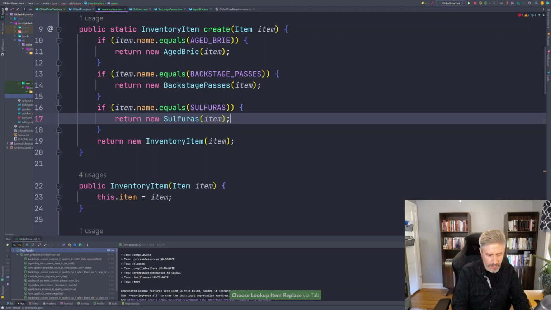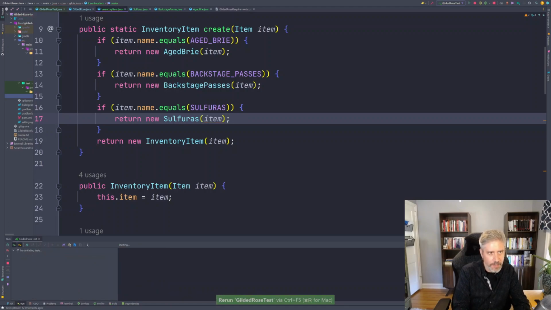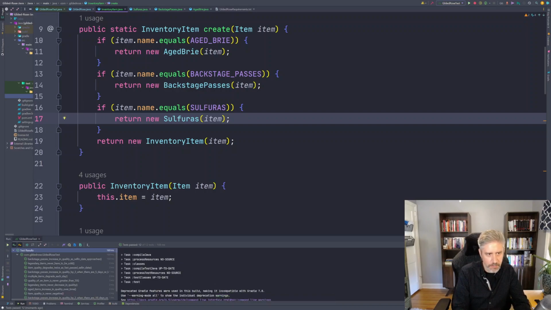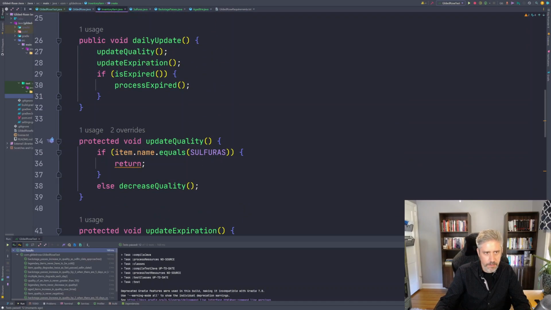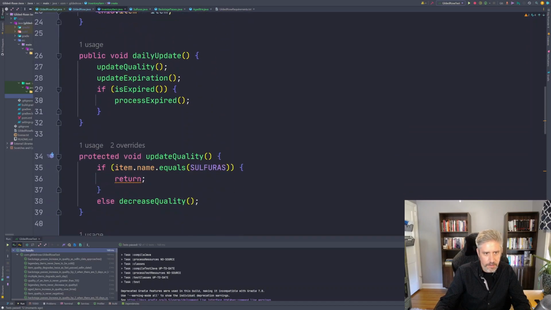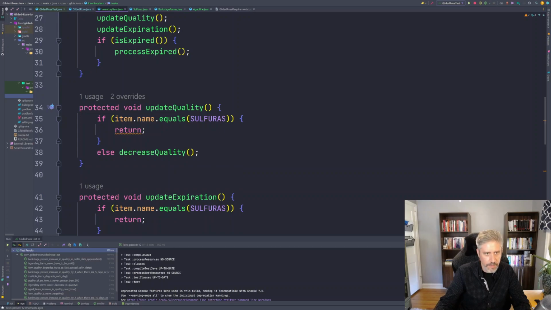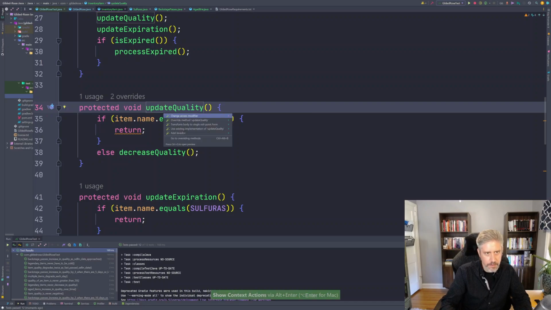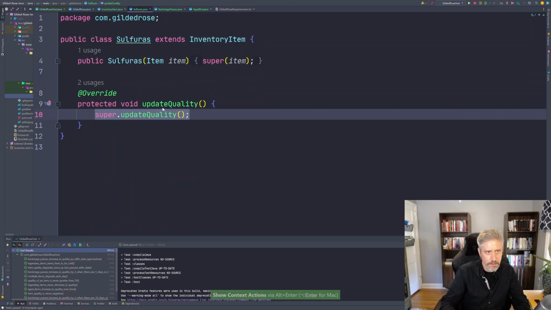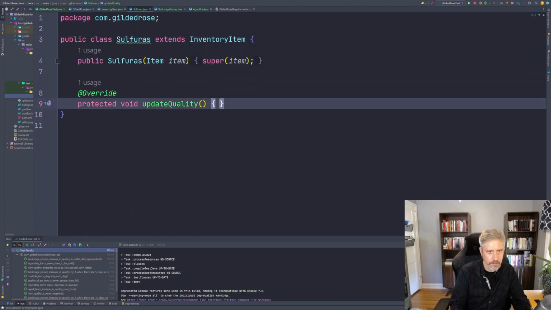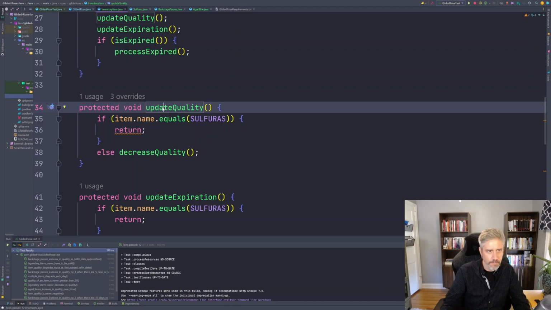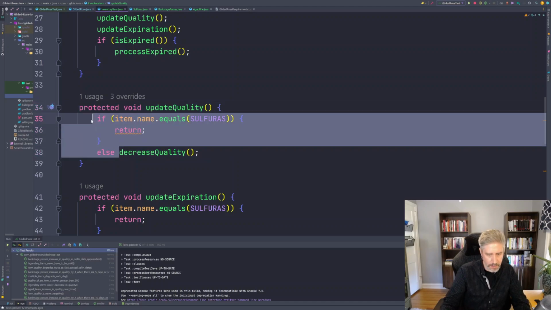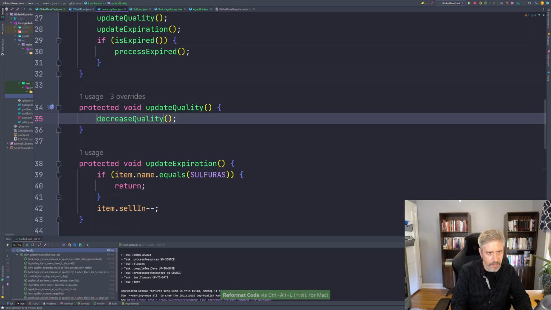So I could make this a switch statement. It doesn't bother me all that much since it's just in this creation method, so I'm okay leaving it for now. Okay, so let's look at sulfurous. Let's walk through sulfurous. Okay, so if it's sulfurous, just return. Okay, so let's override update quality. And so that's just, don't do anything. So we'll just do that. Back to our inventory item. I think we can delete here and look at that. So what's left here is just whatever our standard item case is.